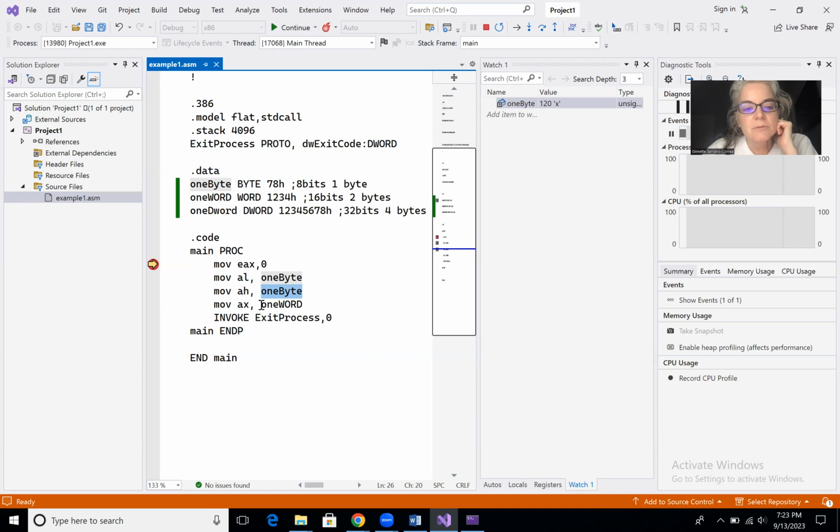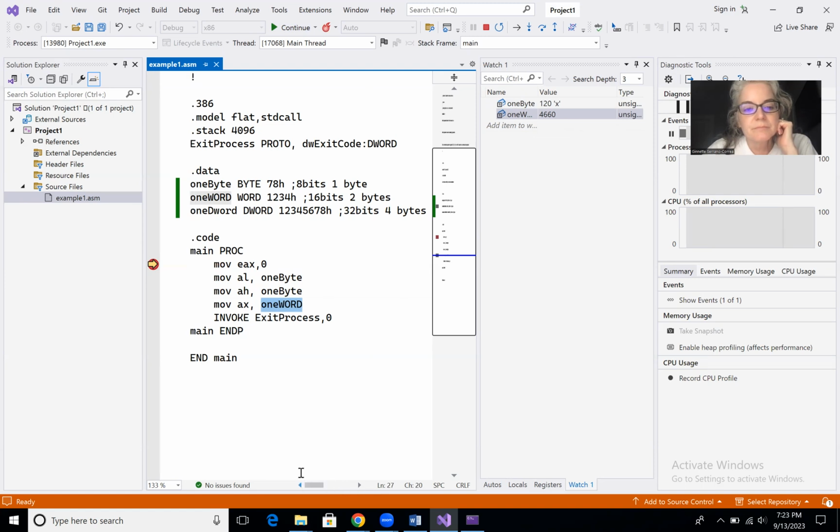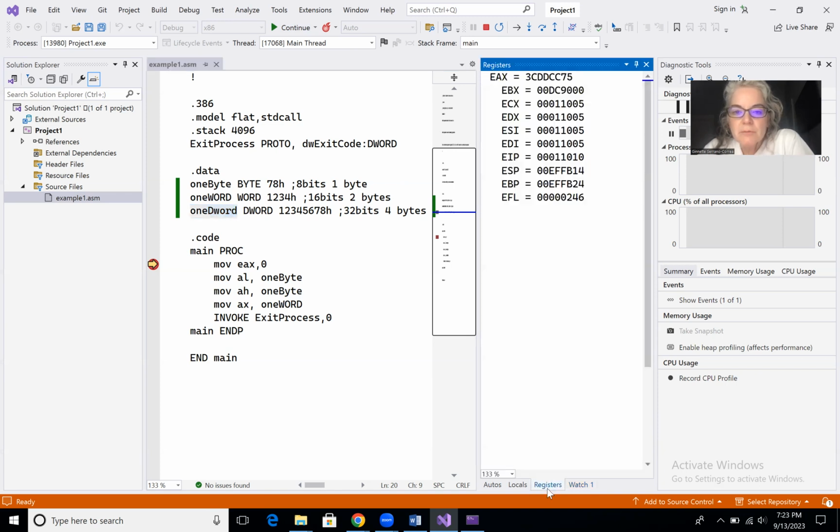Let's do one word. So one word has the value of 4,660. And we'll do double word. You can take this and move it. And we're not changing these values. So these values are being changed to decimal here. So we see the decimal value for these. We're not changing these variables, but if we were, then we could see how they changed here. But all that we're changing are the registers.